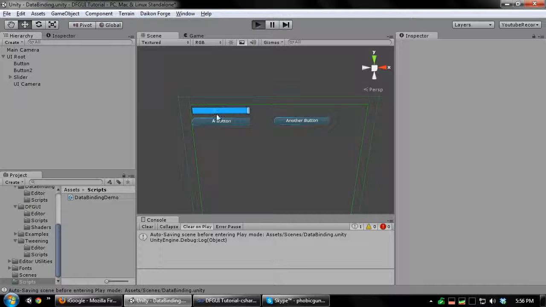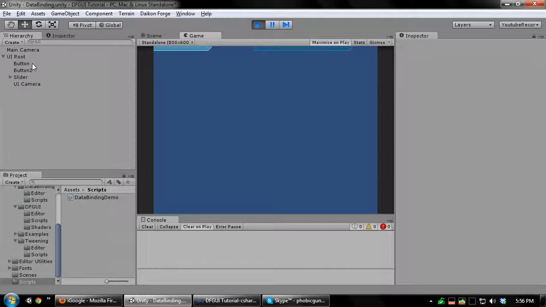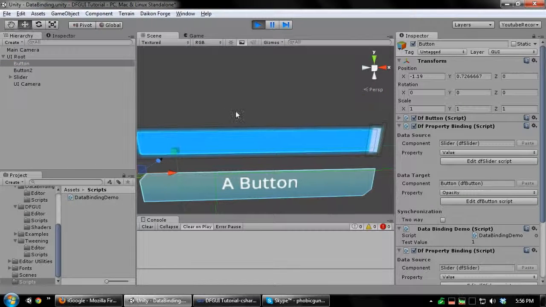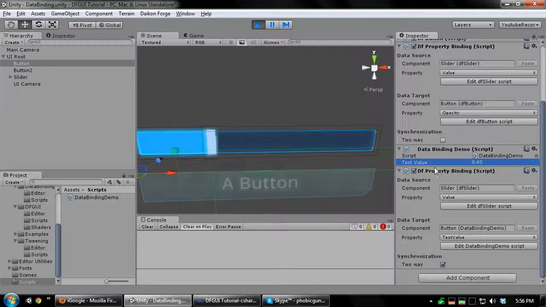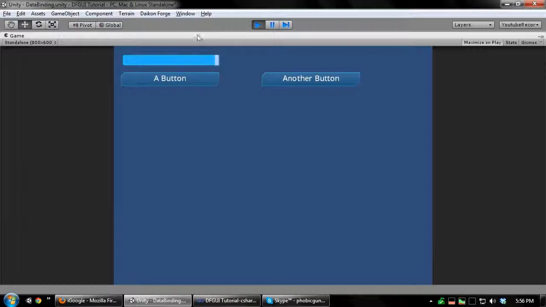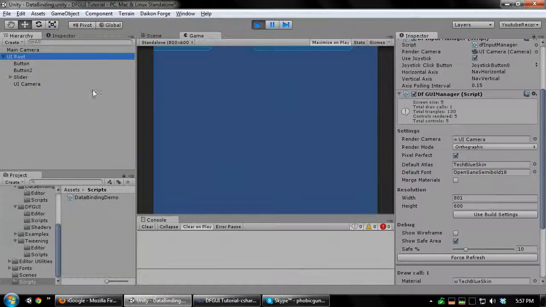Now run this. And watch, as I change the test value on our custom component, it automatically modifies the slider and the button's opacity changes. Additionally, changing the value of the slider will automatically change our float value.